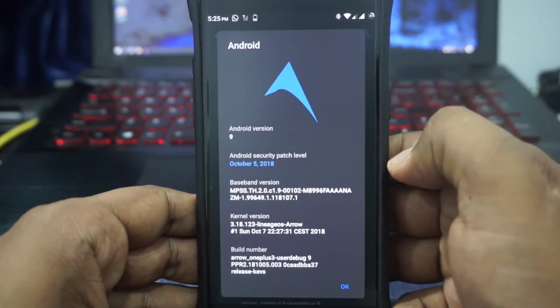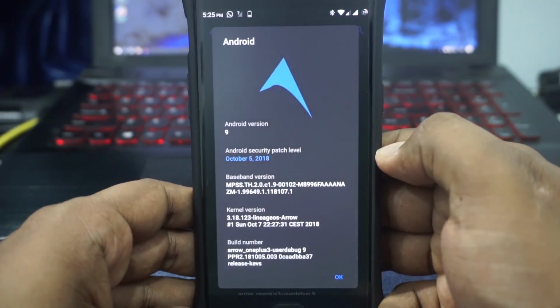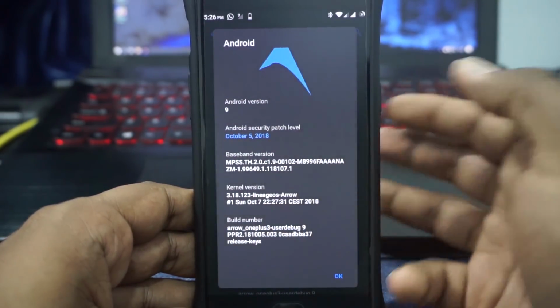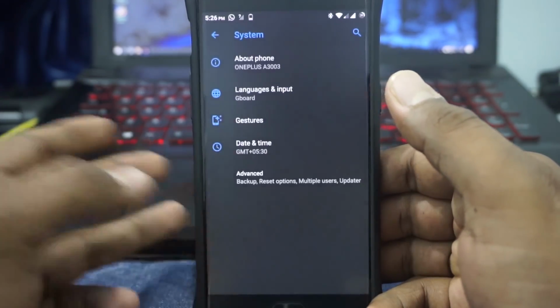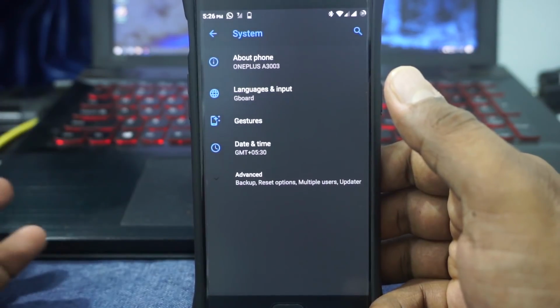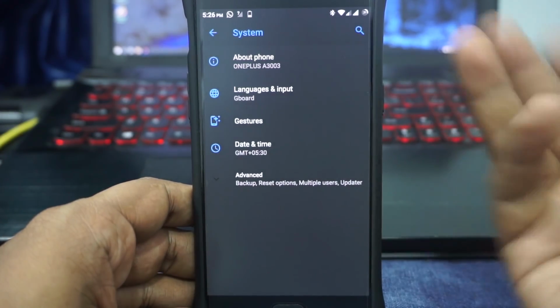As you can see, it does have the October security patches, which is the latest version, which is really cool to have. The kernel is Lineage OS Arrow, so that is a modified version of the Lineage kernel. It still uses AOSP as a base, though it may be using the Lineage kernel, so that's just there.